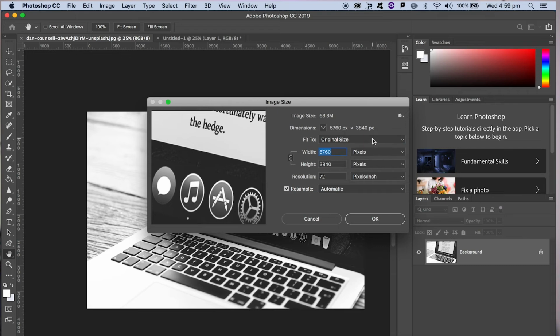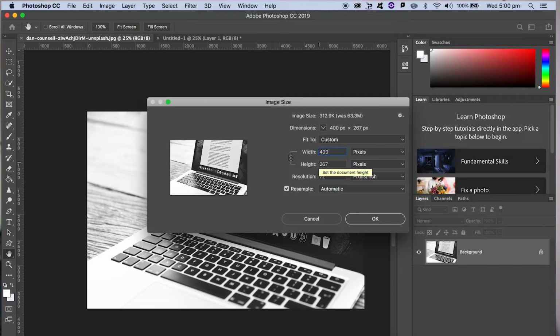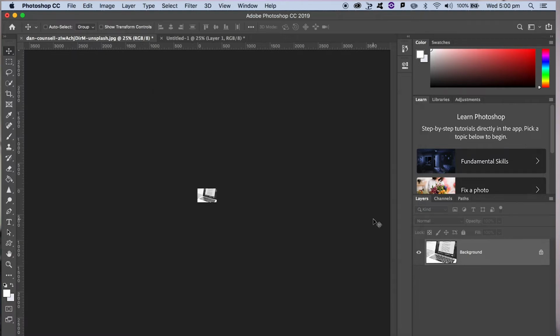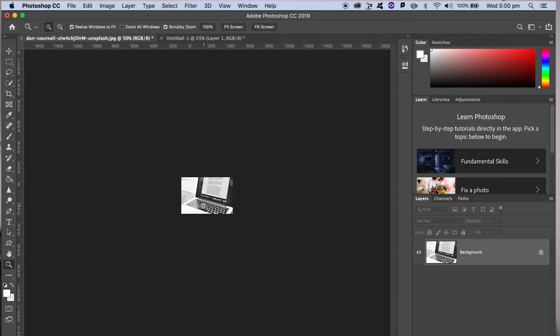I want to be working in pixels, and it's huge, right? It's 5,000, so it's way, way bigger than we need. So I'm going to make sure that little chain link thing is linked, the width and the height, so that when I change the width to 400, the height changes with it automatically, and the image doesn't distort. Okay, so that's one.